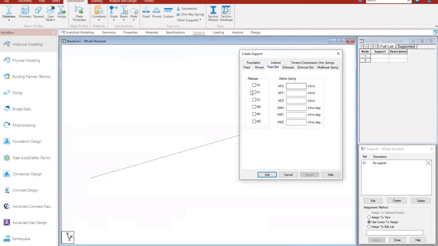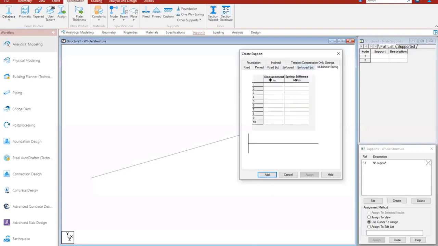So you have fixed support or a pin support or fixed part. If you have some kind of spring defined, you can just use the KFX and KMX values and define whatever spring you want. Same goes with the multilinear spring. If you have some kind of pile going down, which has different stiffness at different lengths, you can define that here very easily.